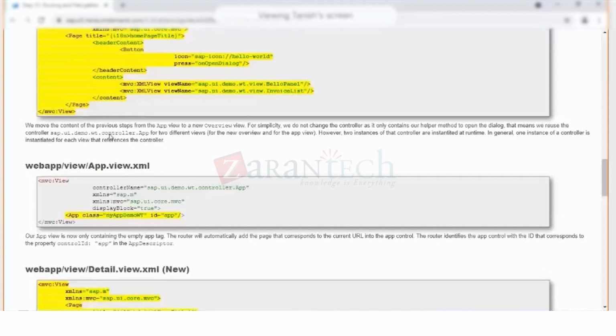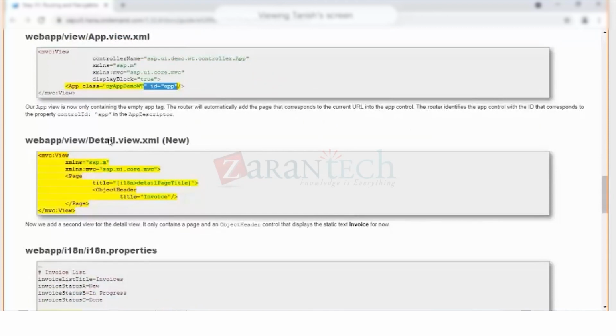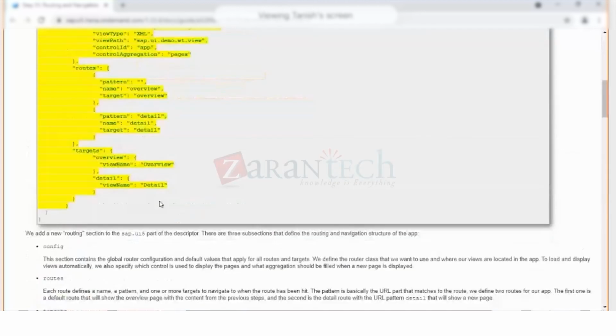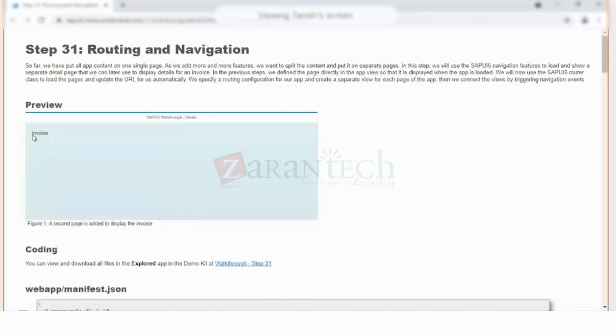But here, let's see what happened in the next part. For example, the app view is basically a shell page, the first page that gets loaded, and that view will have an app ID that we are going to use, which is app, that we define. And within the detail view, we are basically defining nothing but just a title for now. So it shows nothing more than this title.